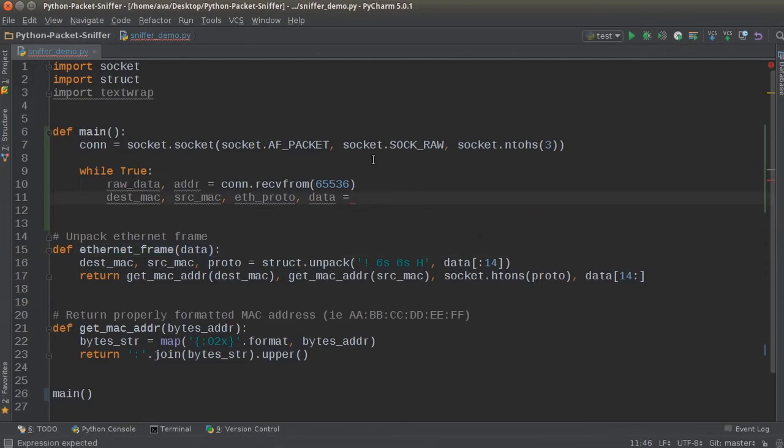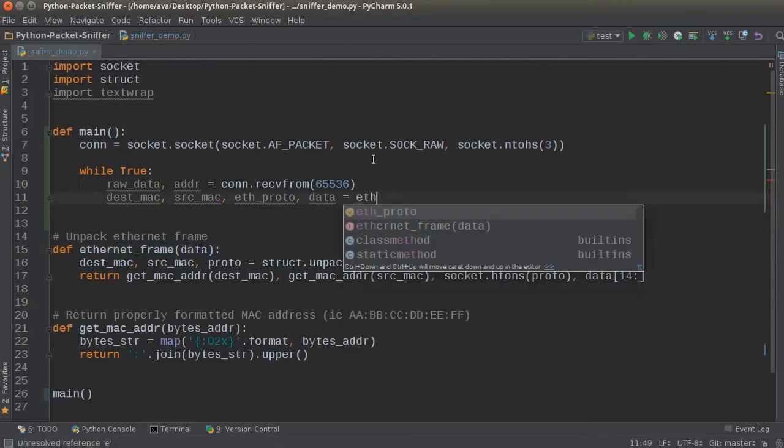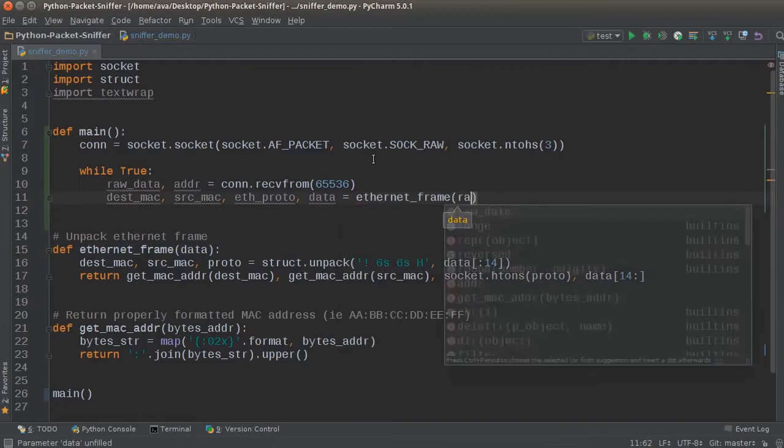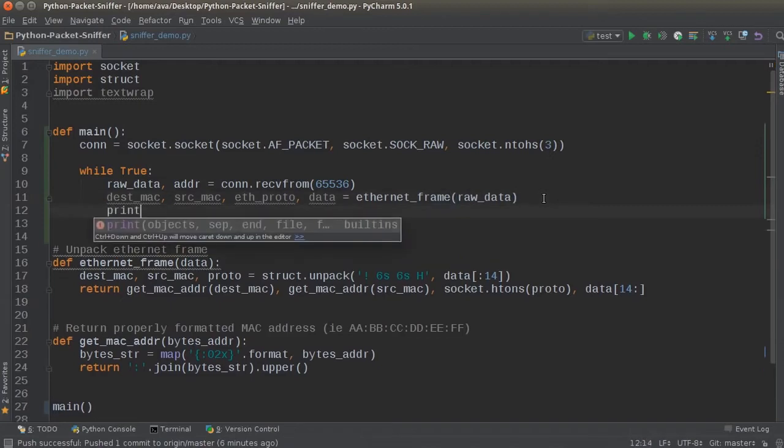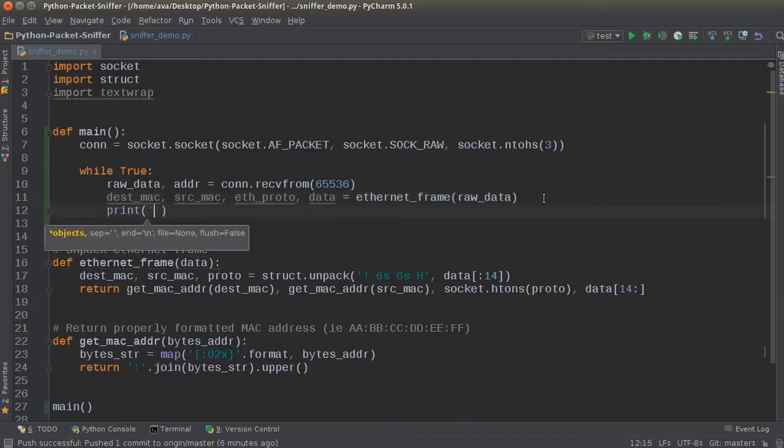So we write ethernet_frame of raw_data. Again, what we're doing is taking the data that comes across the network, which is just pulses of ones and zeros, passing it to our function, and extracting all of that and storing it in nice variables that we can use. Now let's make sure that this works up to this point by printing something out. Let me print out Ethernet Frame.